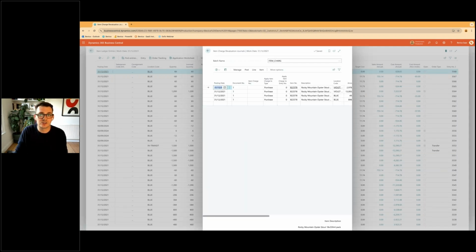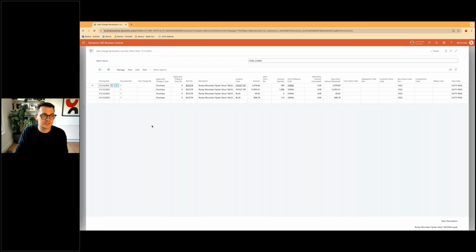So an item charge revaluation journal, what that will actually allow us to do is find a specific document. We can find an entry that we're looking for, and we're able to change the cost of that entry. So for example, if we said that the cost was £100 when we received the purchase order, it got posted, and then we actually get the invoice and realize it's actually only £60. We're able to go in and find that specific £100 entry, and we're able to revalue that specific entry, which again will change the value of that stock as it sits within the system.